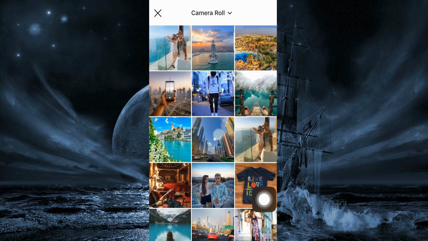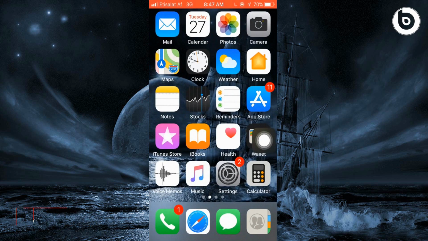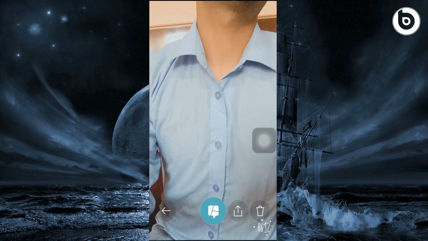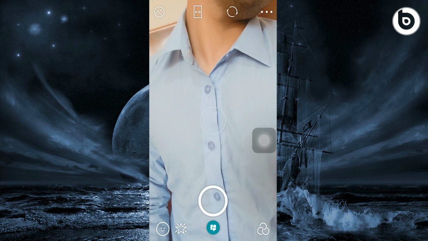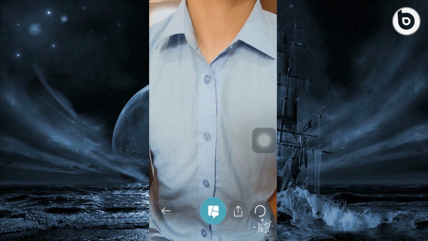So here, as you can see, here are my new photos that I have taken on my phone, and selfies. So it is one of the best, amazing apps that you have to use on your tab.